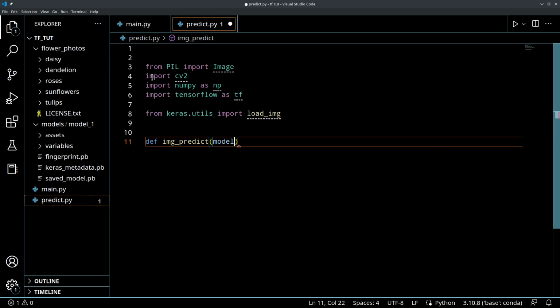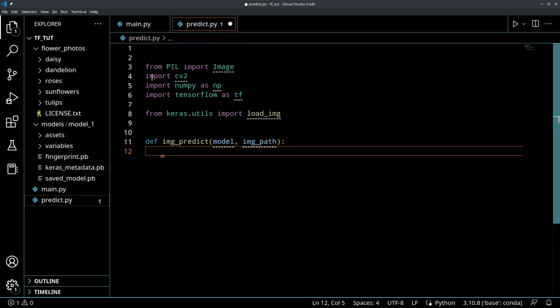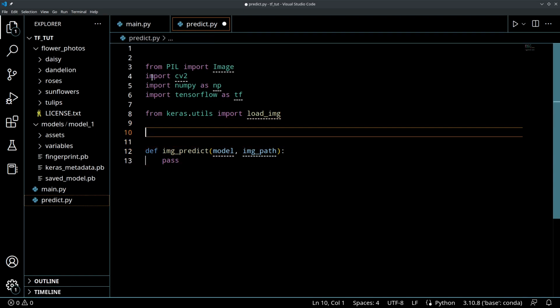So we're going to feed in the model to do this. We're going to feed in the image path. Those are the two parameters we're going to pass in. And let me just put pass there for a second.